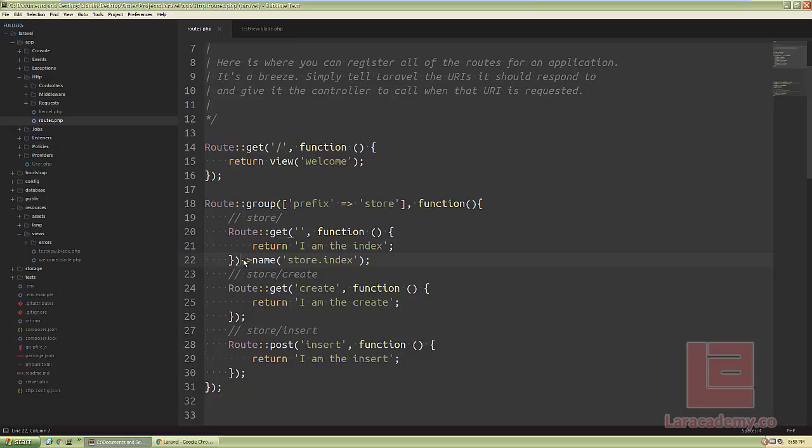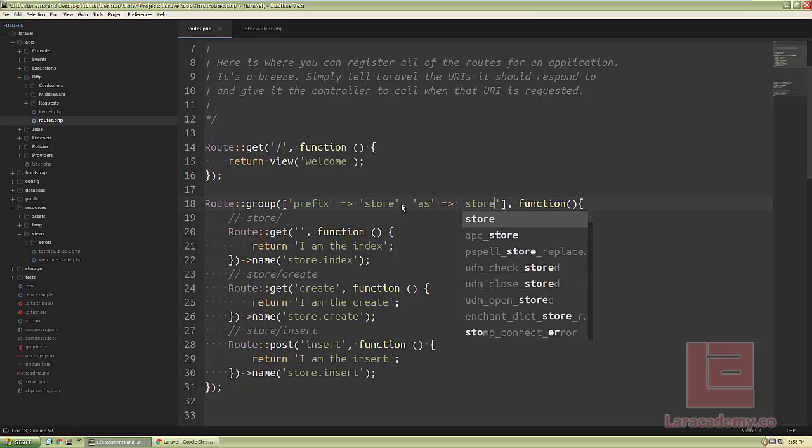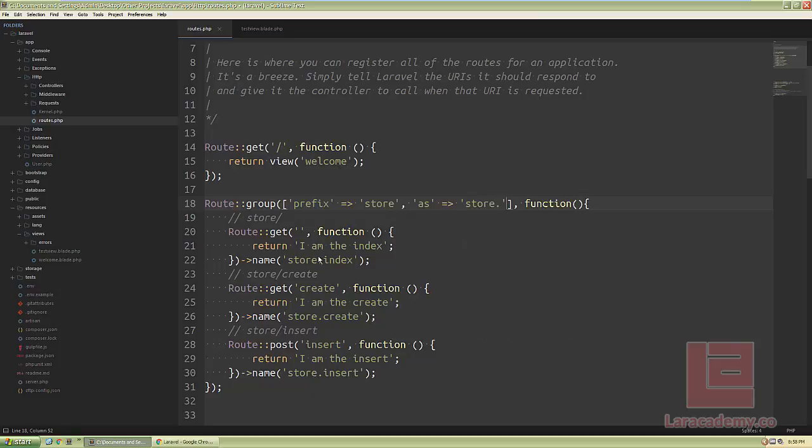So you would probably come back to your routes and add these names onto the create, so we could have store.create, as well as store.insert. However, you can see this becomes very slow, and it can take quite a while to put all those names in there. Luckily, within the group, we can also provide an as keyword. So let's make a new variable for as, and pass in store dot. What this will do is take over all our names and prefix them with store dot.